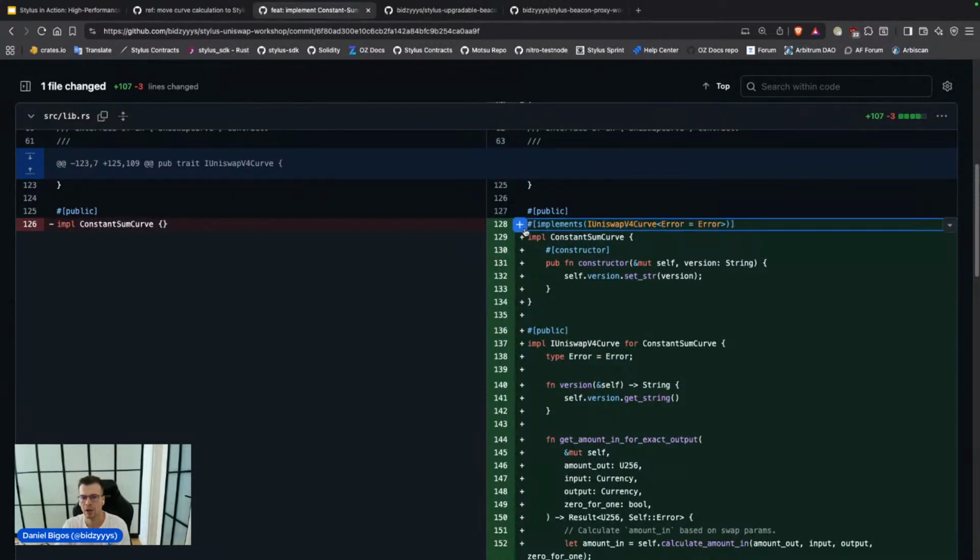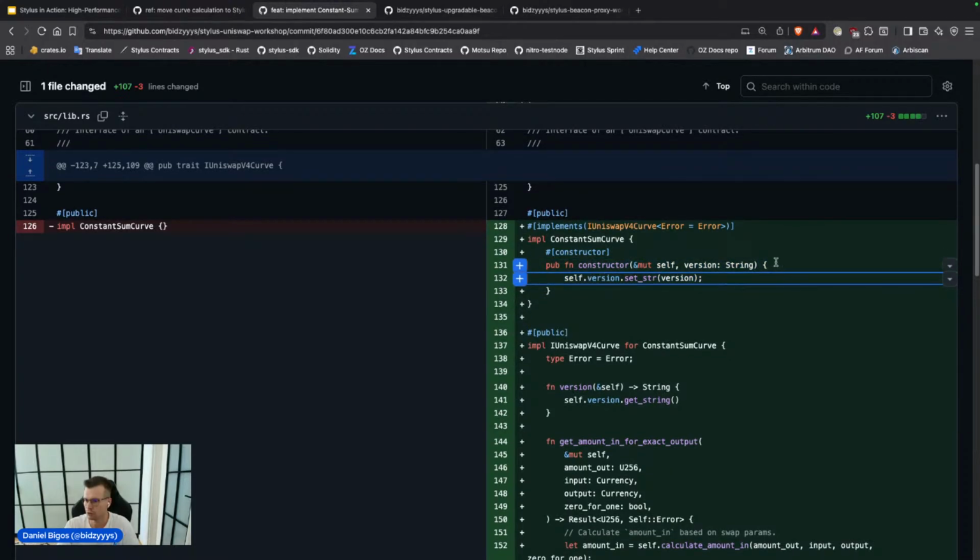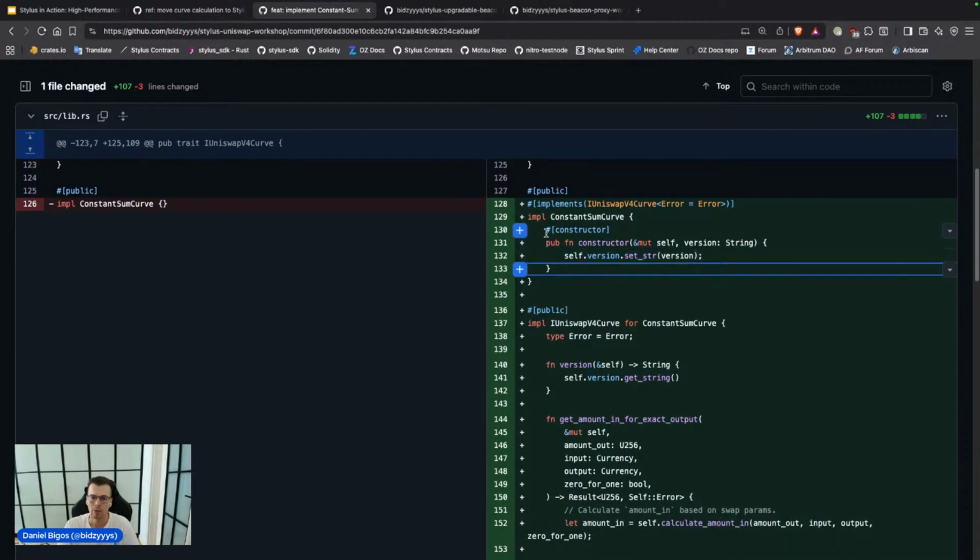As you can see, I added the implements macro to my smart contract. The implements macro tells which trait will be callable on the blockchain, and in our case, it will be the Uniswap V4 curve interface. I also added a constructor to our Stylus smart contract to set a version. I will use it only in the demo. It's not needed in general, but a constructor is a function that is called during smart contract creation in order to initialize the smart contract properly.